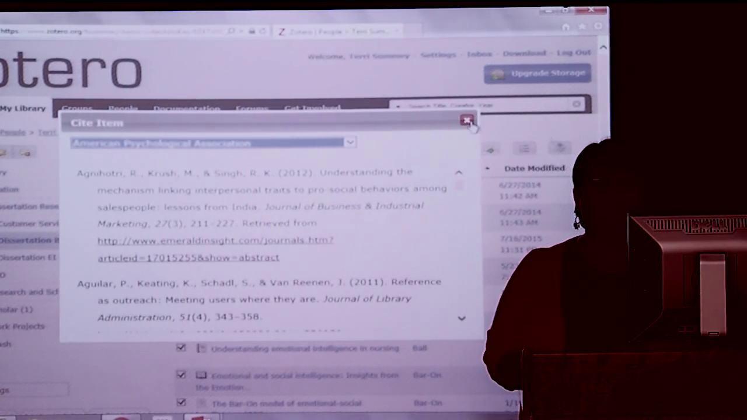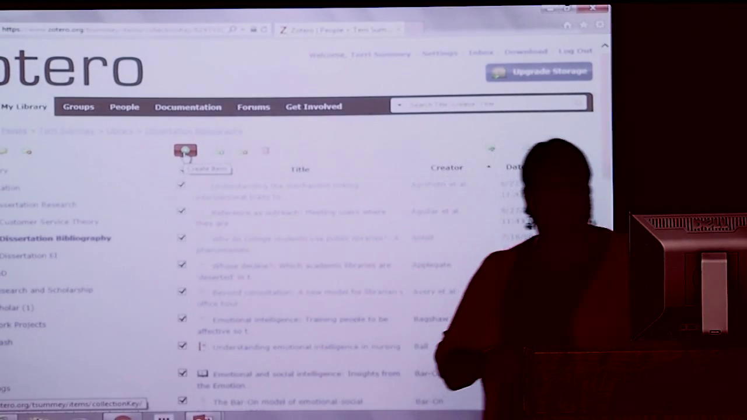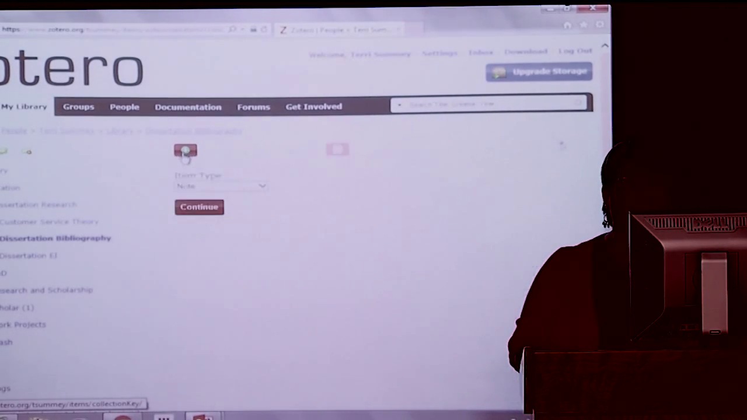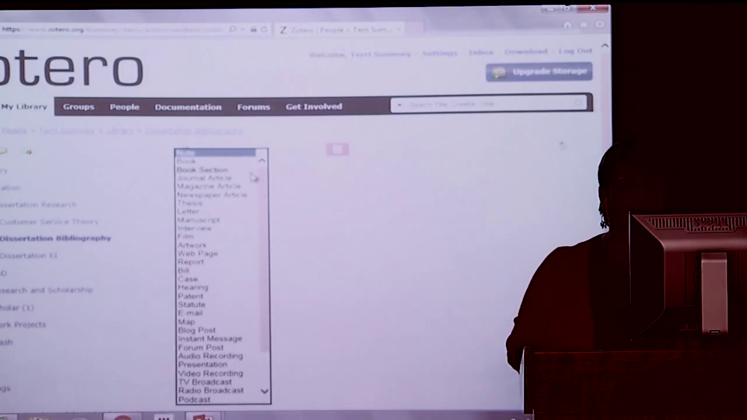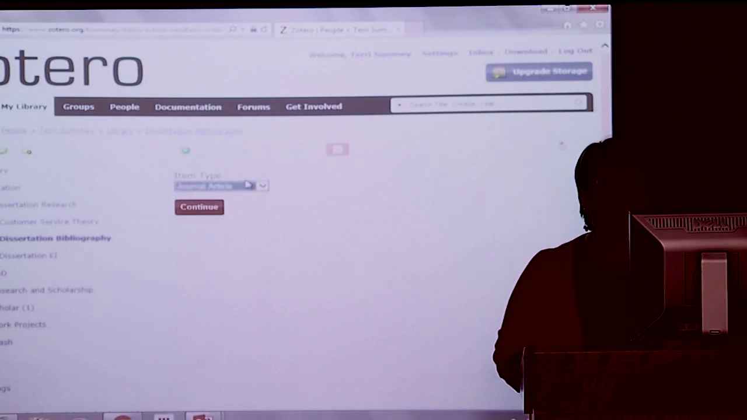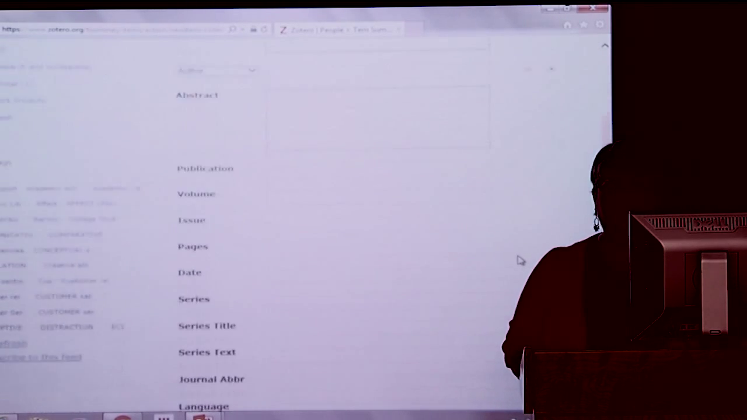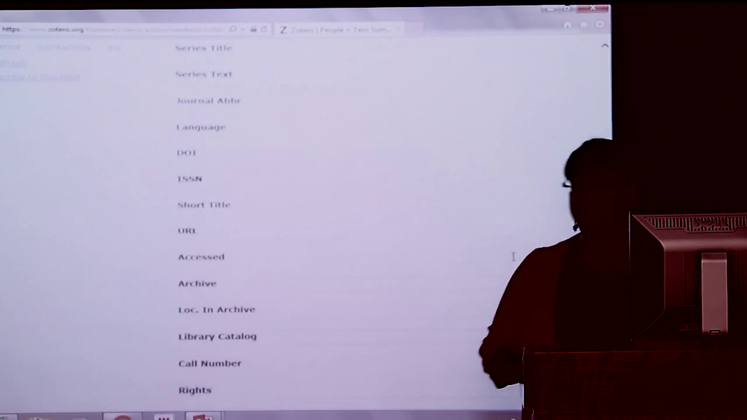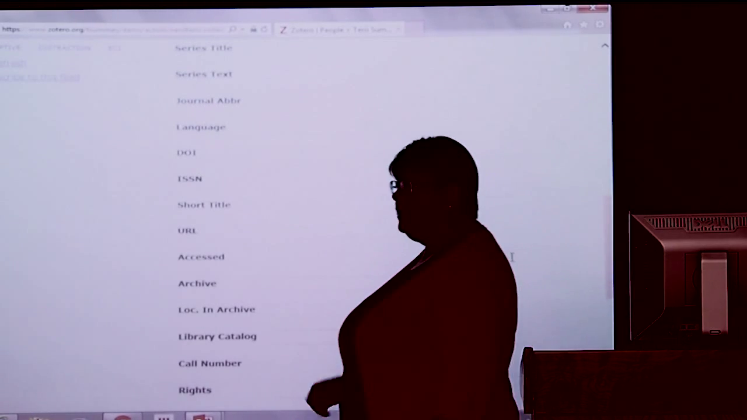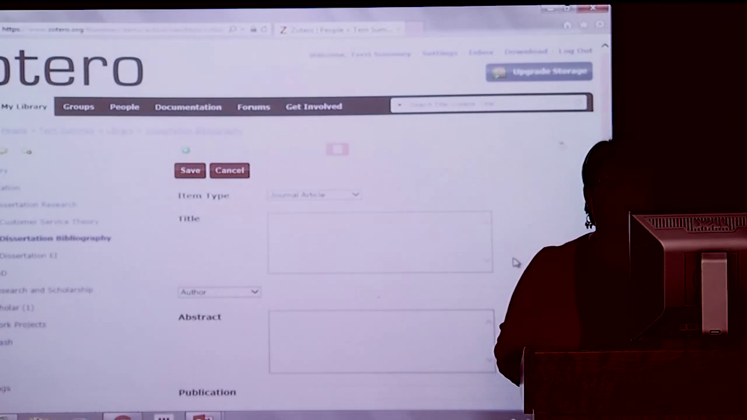To enter something, basically over here, there's this plus sign that says create item. When I click on that, I have lots of choices. So if I want a journal article, I can create a journal article, and then it brings up the form that I need to fill out. And I can enter as many things as I need to make this work. The other thing that I can do, and let me get back to one of my citations.